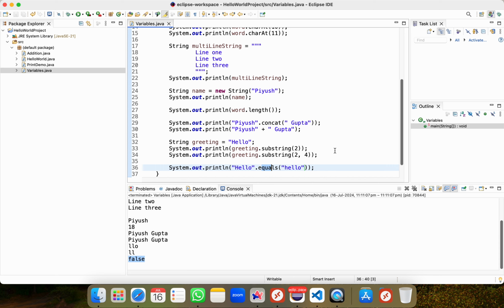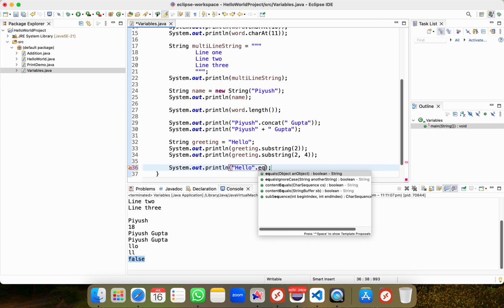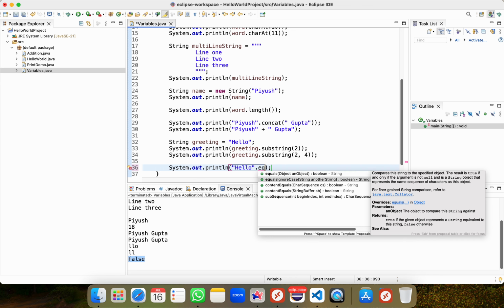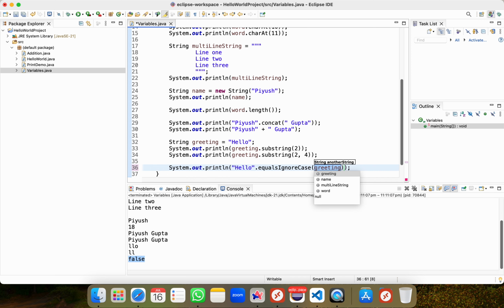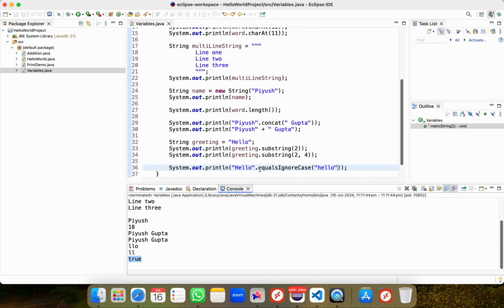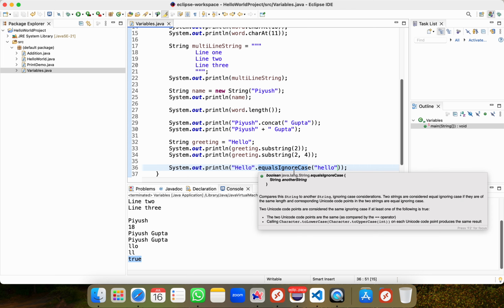And in case we are interested in doing a case insensitive comparison, then for that we have another method called equals ignore case. So we can simply type equals, and if I just bring my mouse here, and it says compare this string to another string but ignoring the case considerations. So this time I'll hit enter, and now I'm passing all my string in lowercase. So this h is in capital and here it is in small. Now if I run this code, I'll get true as output. So it is completely ignoring the case, while in the earlier case, that equals method, it doesn't ignore the case.